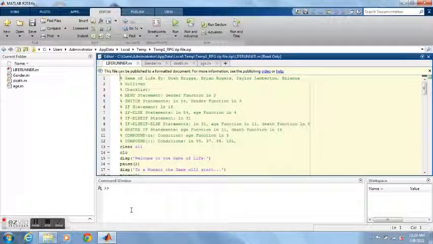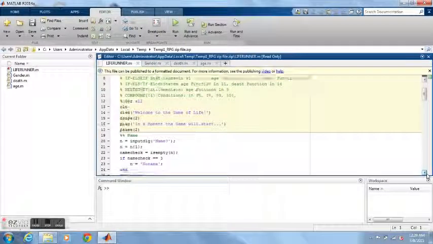As you can see up front here, we've got a list of where our required statements are going to be, just to make it easier for us to find and for you to find. Okay, we're going to start off the game by displaying "Welcome to the Game of Life." In a moment, the game will start.